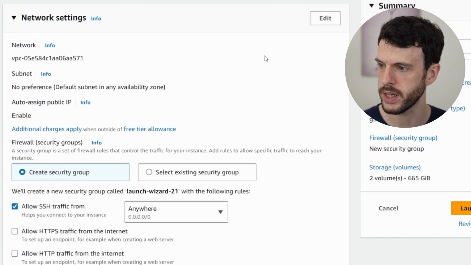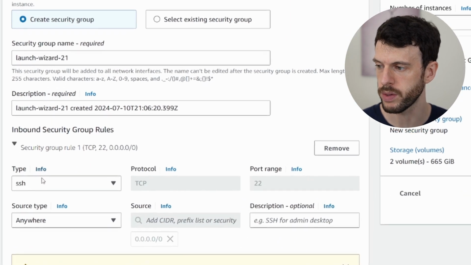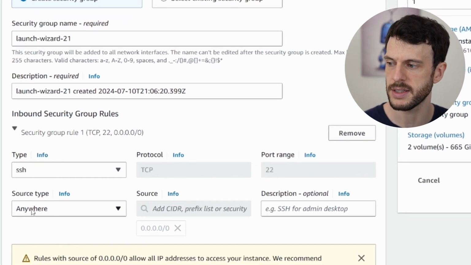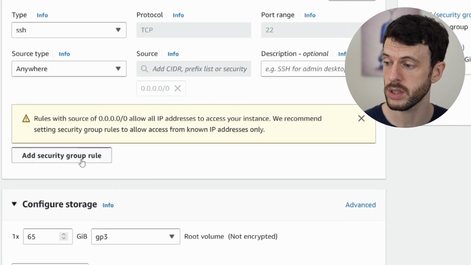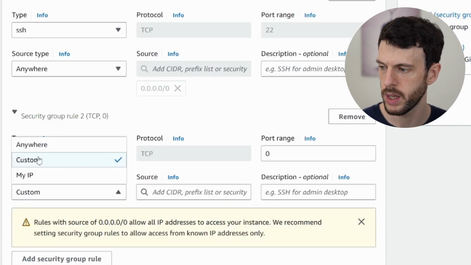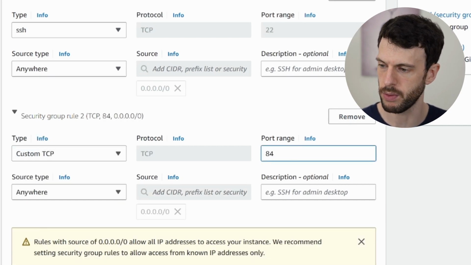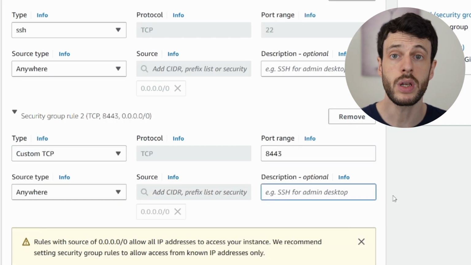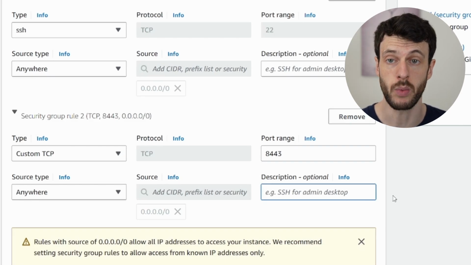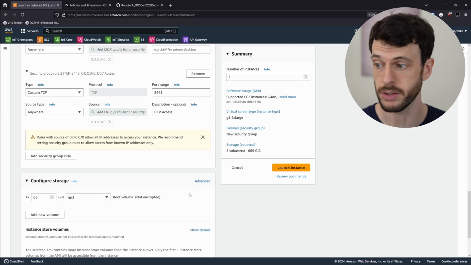So we're going to click on the edit button. We're going to use a new security group. We've already got SSH set up, and it's set to allow a connection from anywhere on port 22. So we're just going to add one more rule. This is custom TCP. It will be allowed from anywhere, and our port will be 8443. And if you want, here you can add a label to tell you what this is for. So I'm going to call this DCV access. That's it for security groups.